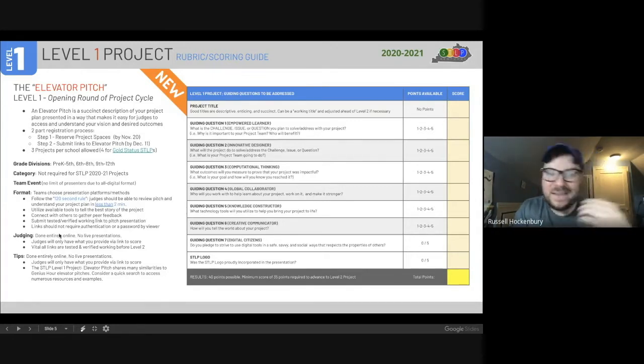So, if we look over here at the elevator pitch, it's done entirely online, no live presentations. So you're not going to have kids doing a Google Meet with judges, all right? Notice that it's going to be less than 2 minutes, the 120-second rule. Judges should be able to review the pitch and understand your project plan in less than 2 minutes.